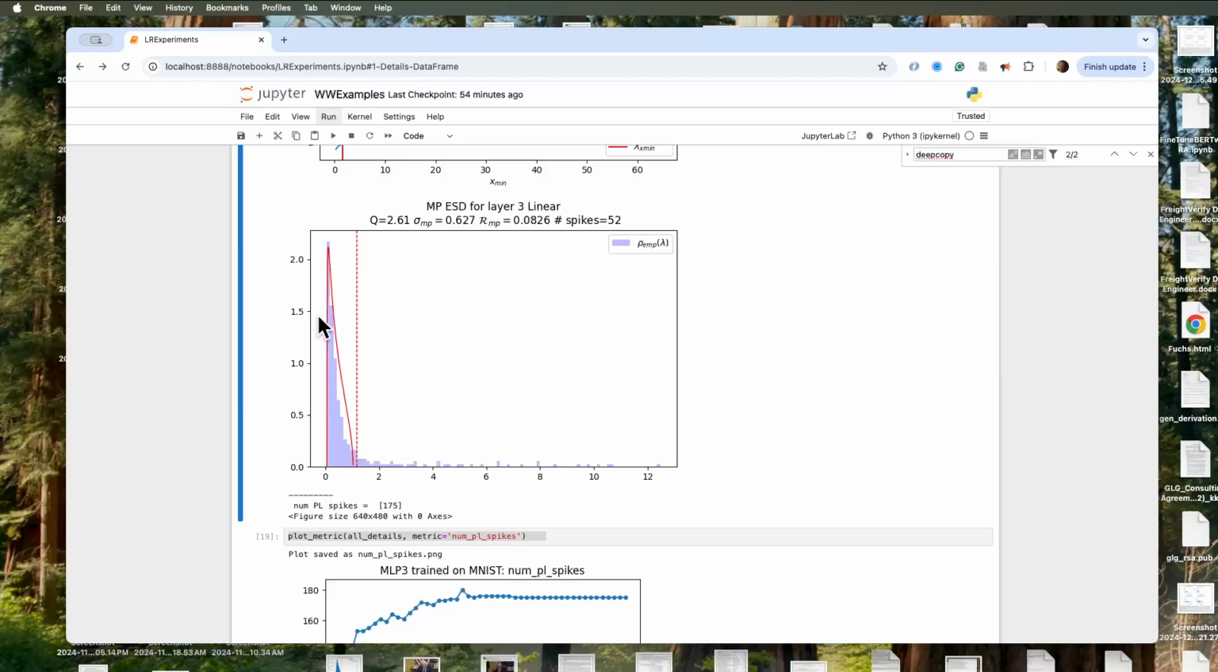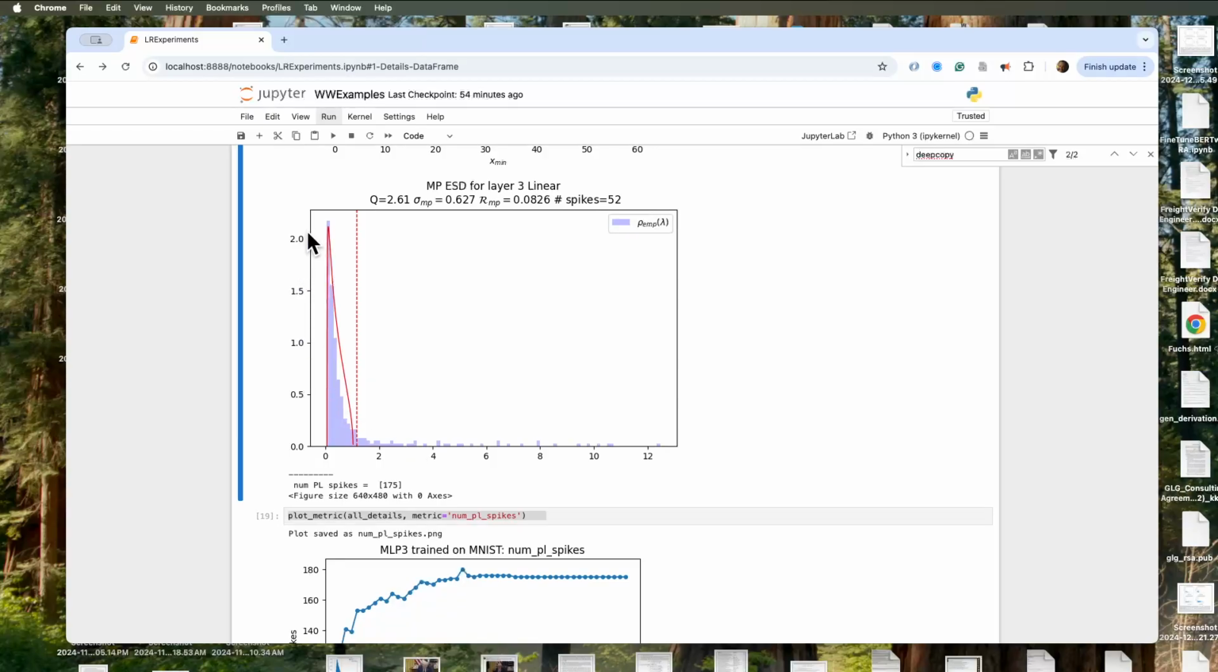This is what's going on. But you can see this is a pretty heavy tail distribution. It's not Marchenko-Pasteur at all. So even this Marchenko-Pasteur fit is a pretty bad fit.